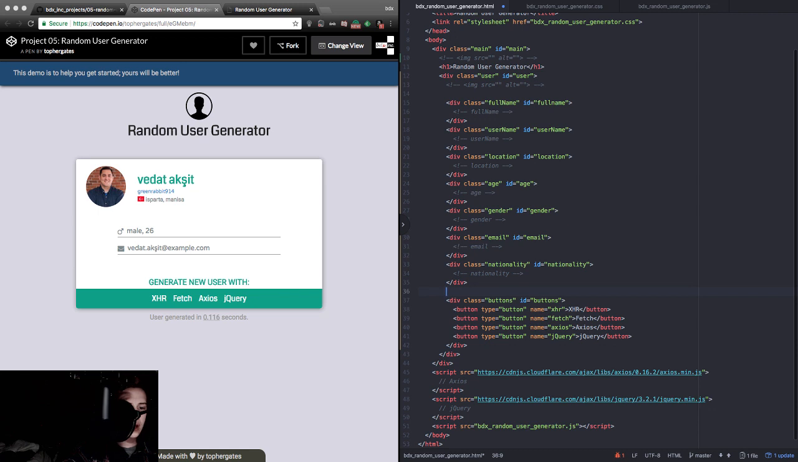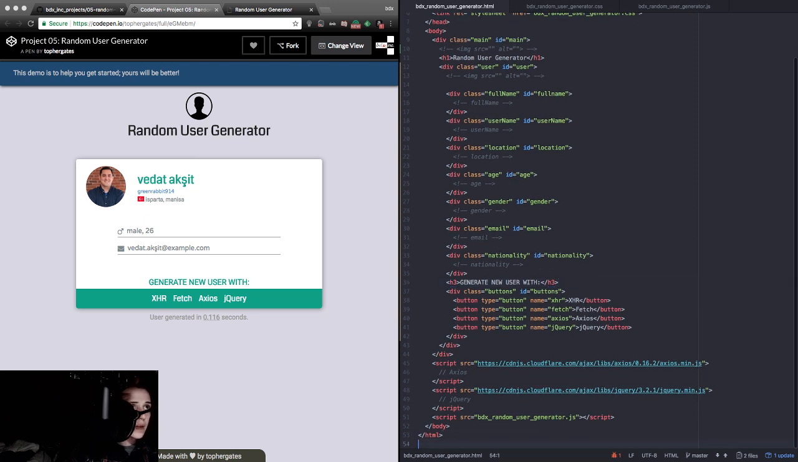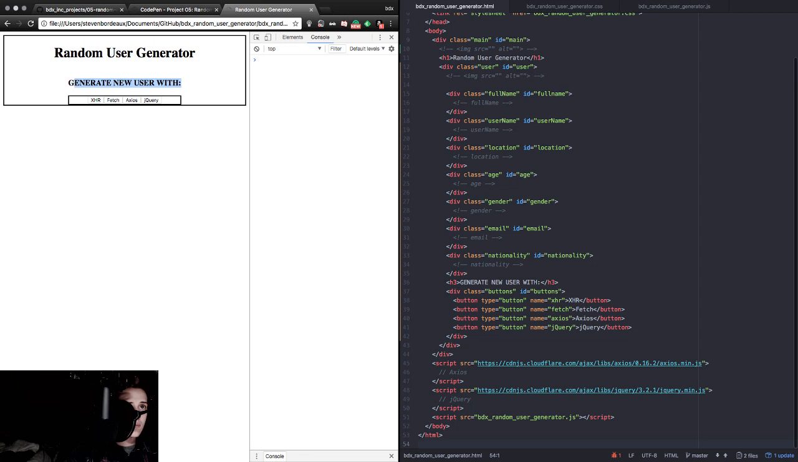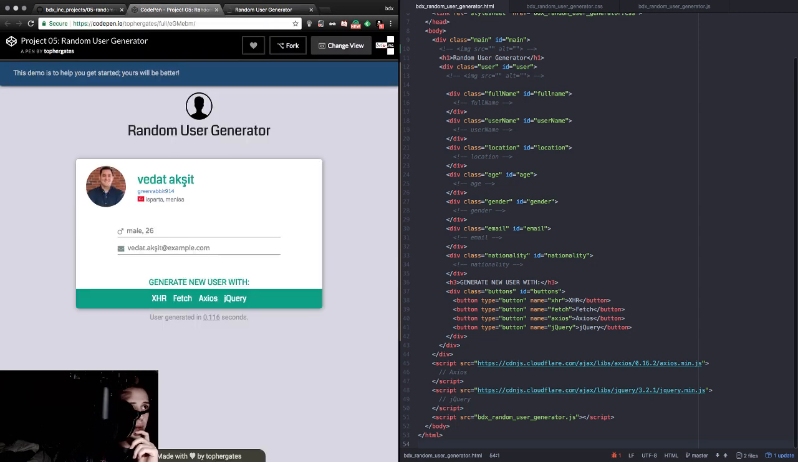Should we do a paragraph or an H3? I don't want to go with an H3. Generate new user with colon. Command save. Okay, there's that. Double check all of our stuff, refresh. Cool. At least one tiny step in the right direction.